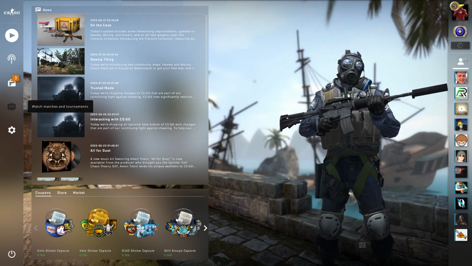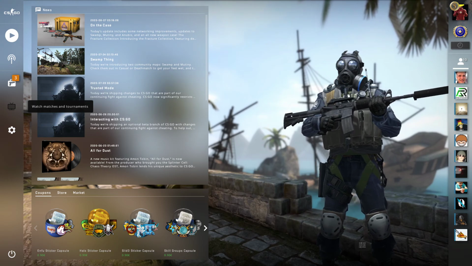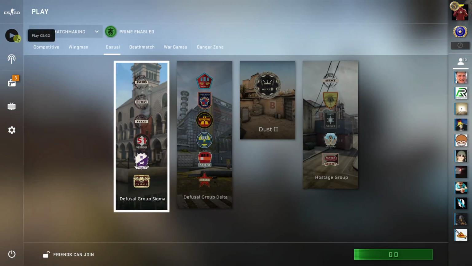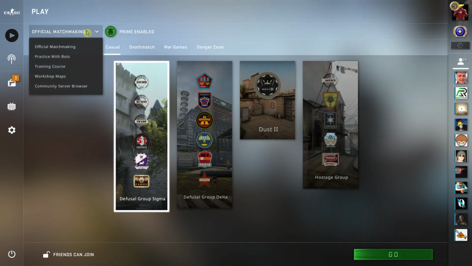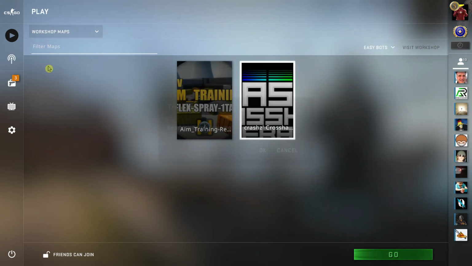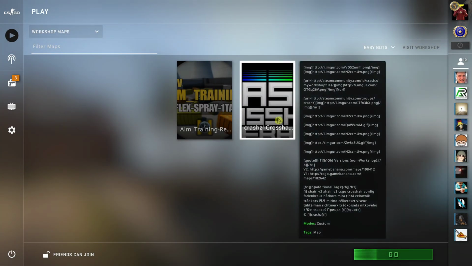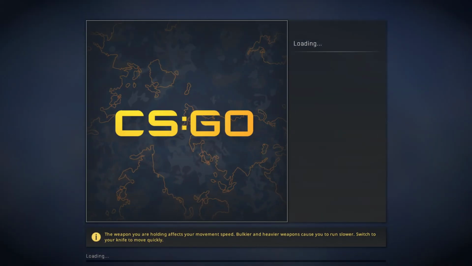So let's start. The first thing you want to do is just be in CSGO, and when you're right here, you just want to press here, play CSGO, and you're going to be like official matchmaking here. Just click on it, and then you're going to see like workshop maps. Then we got like training course here, and when you get the workshop maps, just click go, custom, and press OK, and just wait.